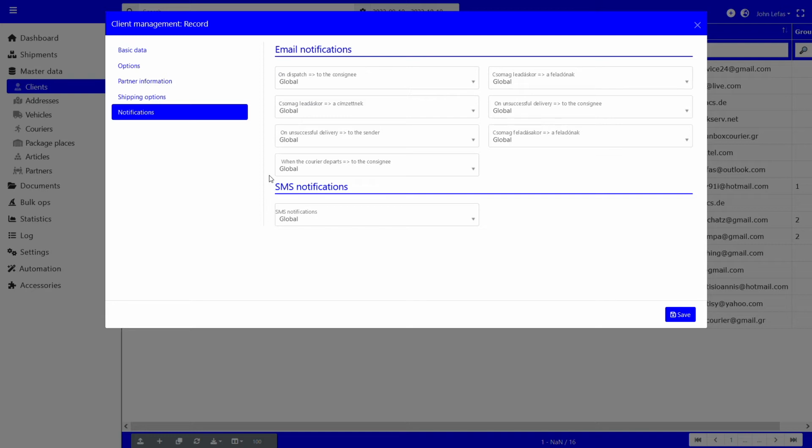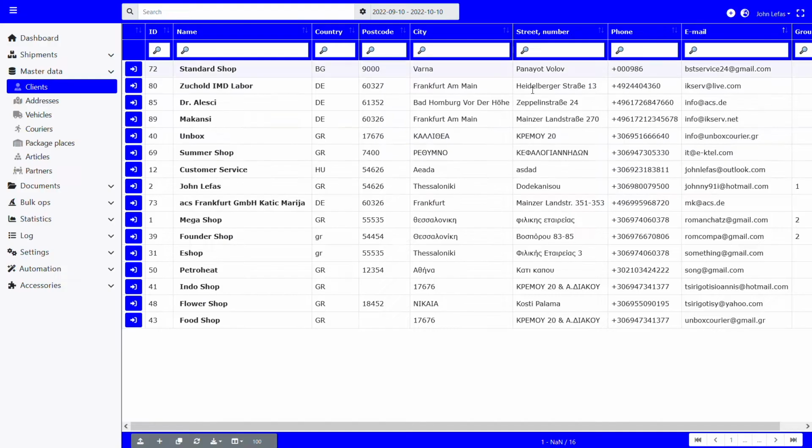Every notification that is sent from our system, either it is email or SMS notifications, can be turned on or off or have any specific setting set up by you for every specific client you have. Simple enough, let's move to the addresses.